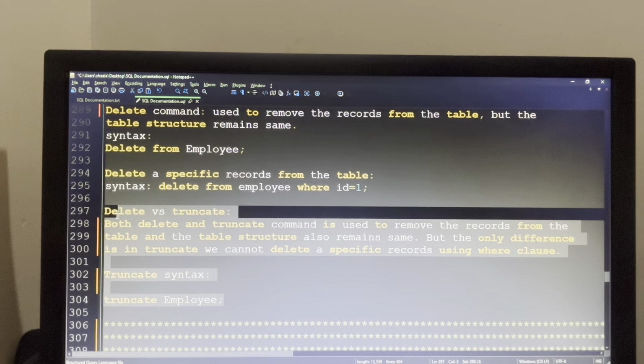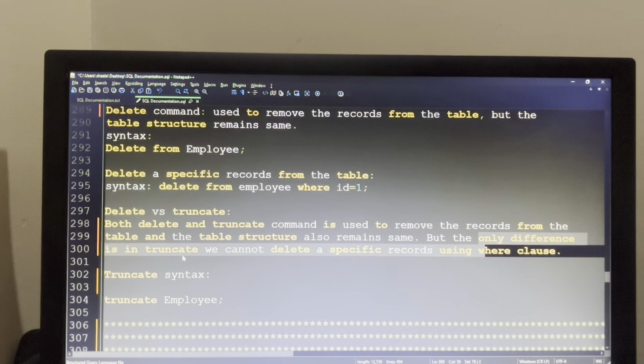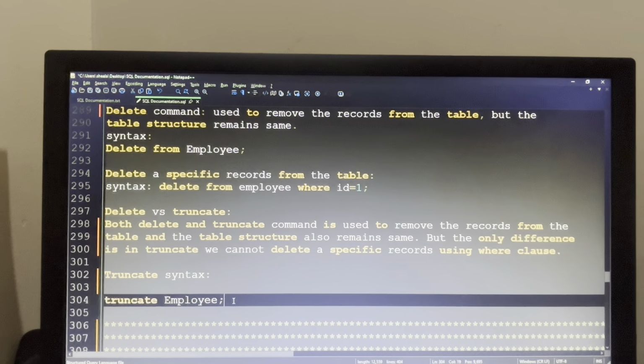Okay, and for both the commands, the table structure also remains the same. So as I told you, the only difference is in truncate we cannot delete the specific records using the where clause. Okay. So I have explained about insert, update, delete, and also truncate in this video.